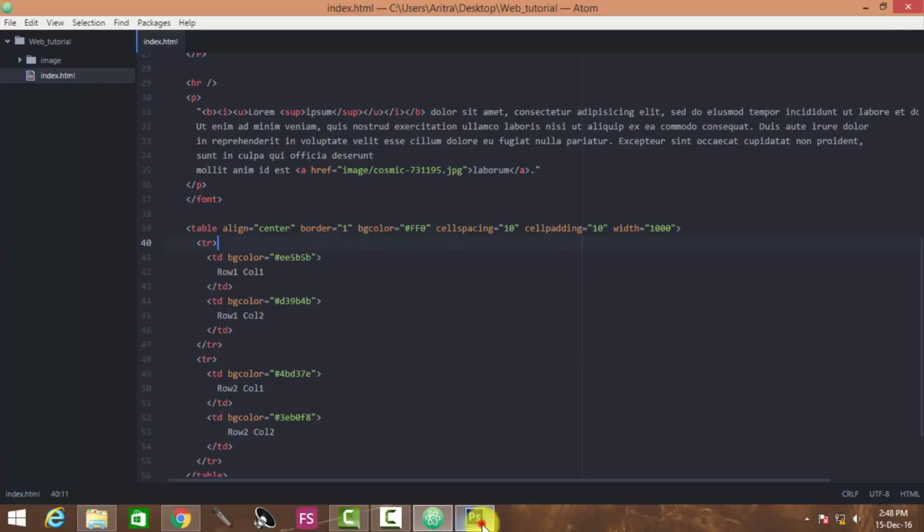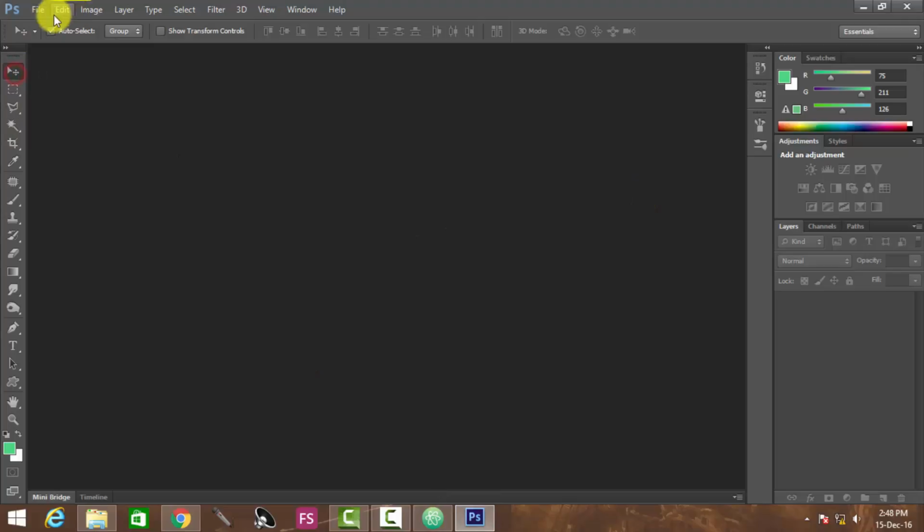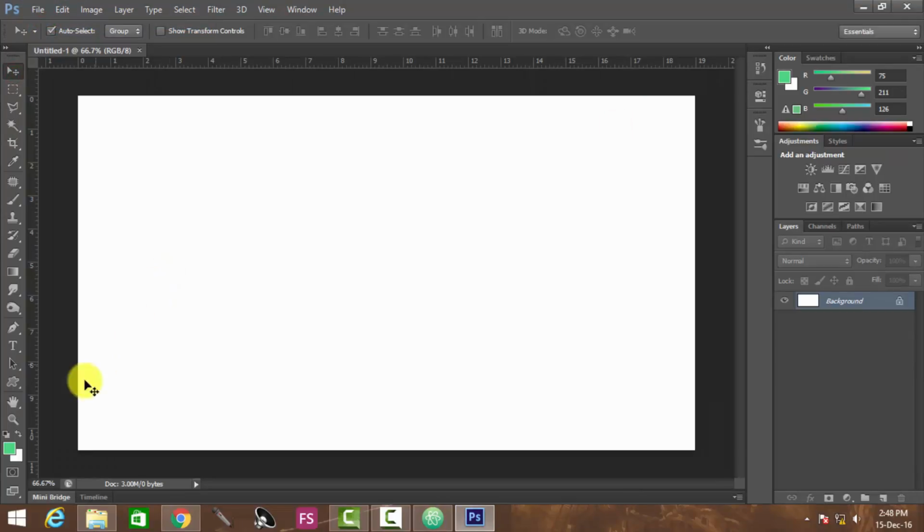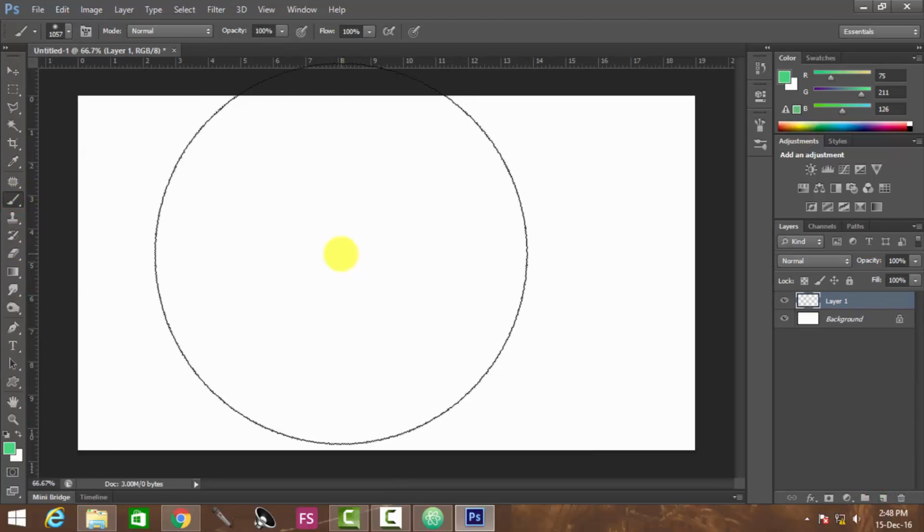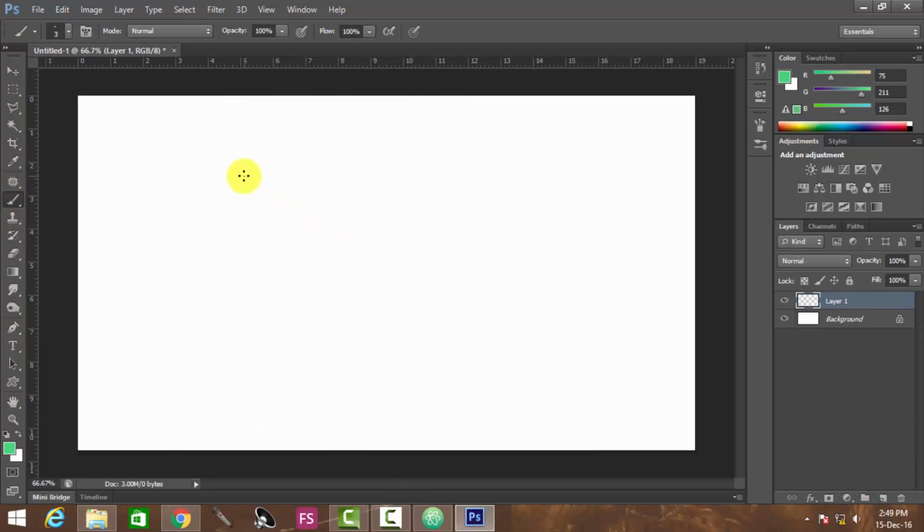Let's understand this by having a proper example in front of us. I am creating a new file here first and I am pressing OK. Now I am creating a layer. Now I am going to the brush, reducing the size just to write something over here.